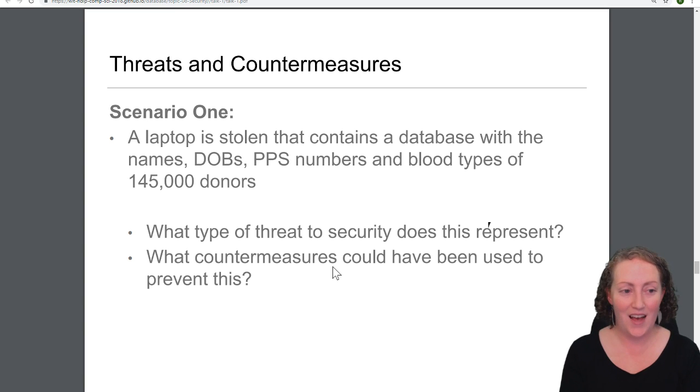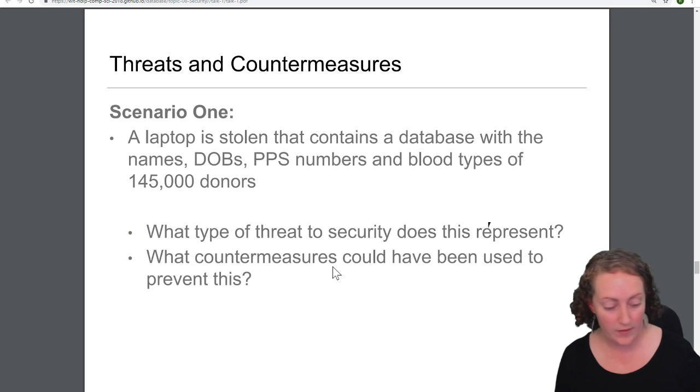This isn't an actual example, but it definitely could be, because you hear about this kind of stuff happening all the time. So a laptop stolen that contains a database with names, date of births, PPS numbers, and blood types of blood donors. So obviously that's a lot of sensitive information, more than enough to probably steal someone's identity with. So that would be a big deal if that kind of information was stolen. So first of all, what type of threat to security does it represent, and what countermeasures can be used to prevent against that kind of thing?